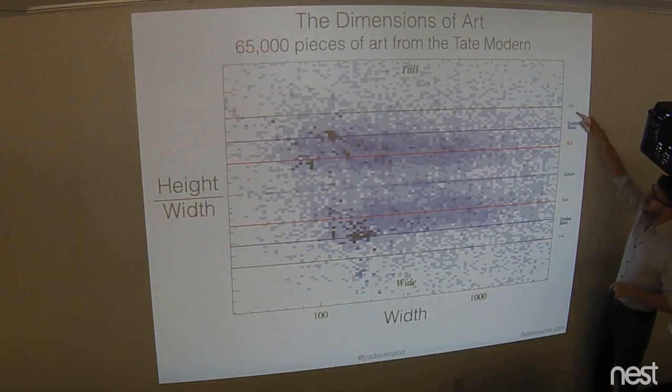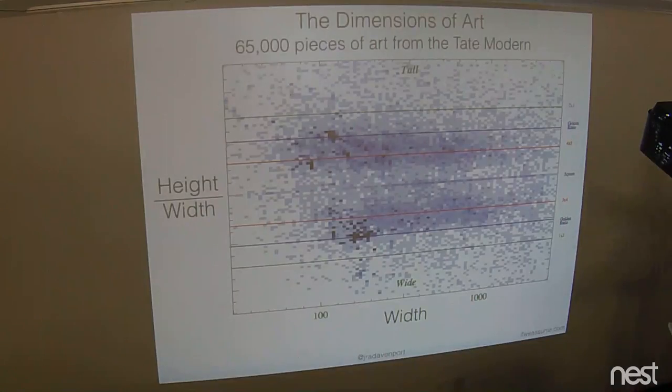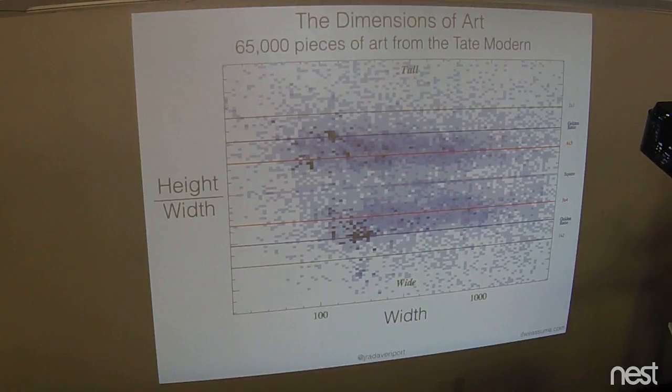I tried to label it: this is 4x3 art, this is 3x4 art, this is 1x2, this is 2x1, this is the golden ratio. I thought this was kind of cool. I put this up on my blog, and people were like, bad. Like, that's stupid, I don't care about that. And I was really shocked. I was really excited about this. Like, this is really cool.